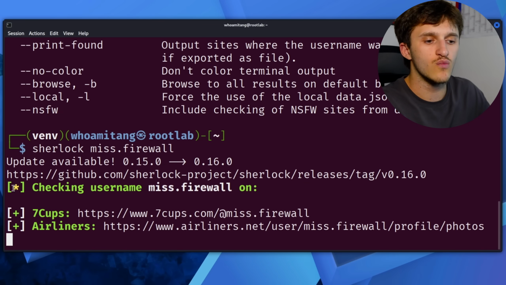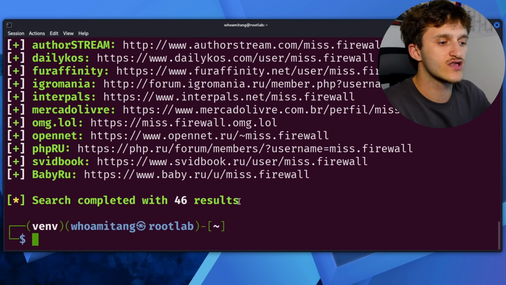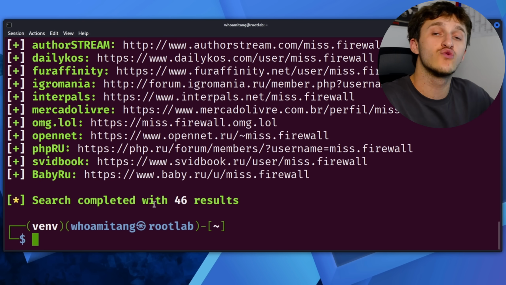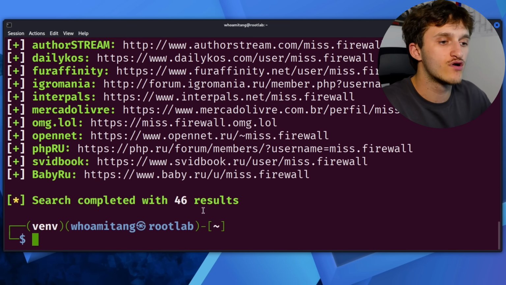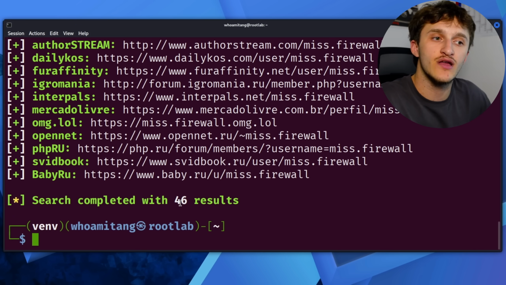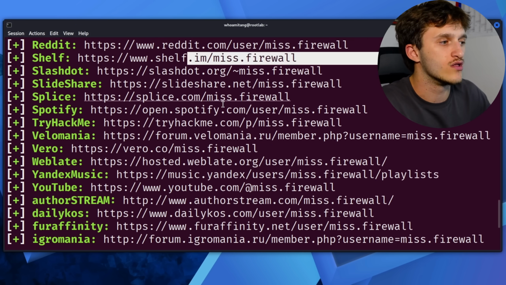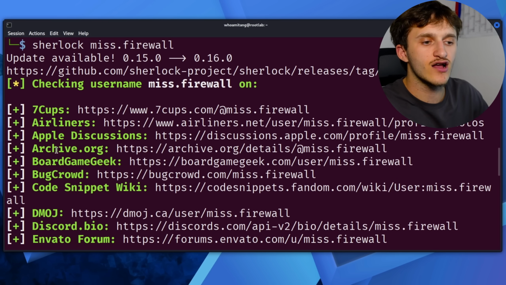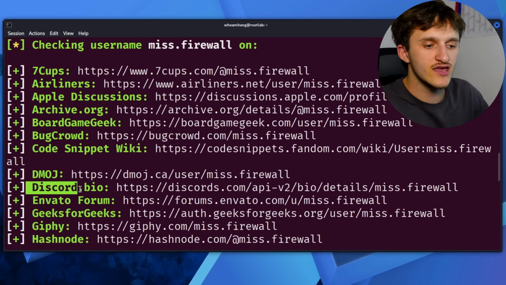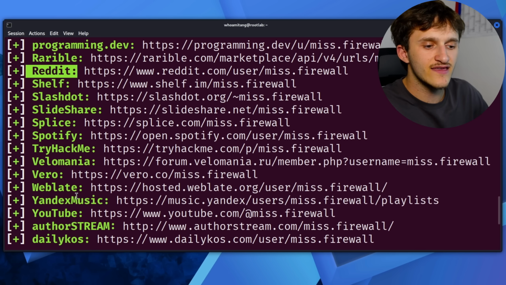Sherlock slowly goes through multiple websites and checks if the username is available. After it's finished, here we can see it gave us 46 results back. It searched through hundreds of sites and it found 46 social media platforms, or platforms in general, that have miss.firewall. In here we can see sites like 7 Cups, Airliners, Discord, Reddit, YouTube, TryHackMe, which is kind of cool.